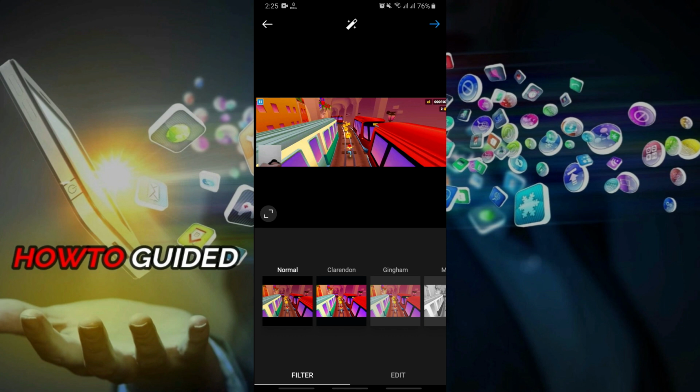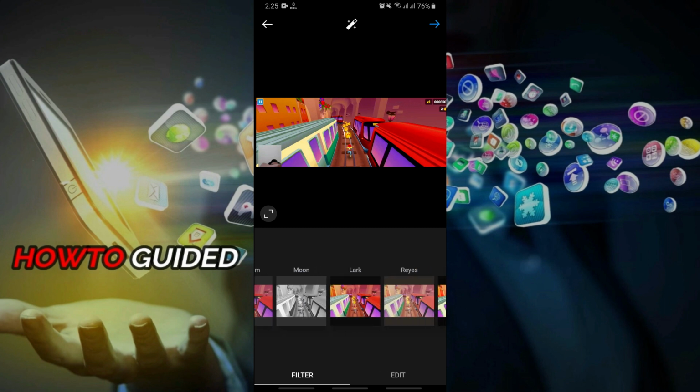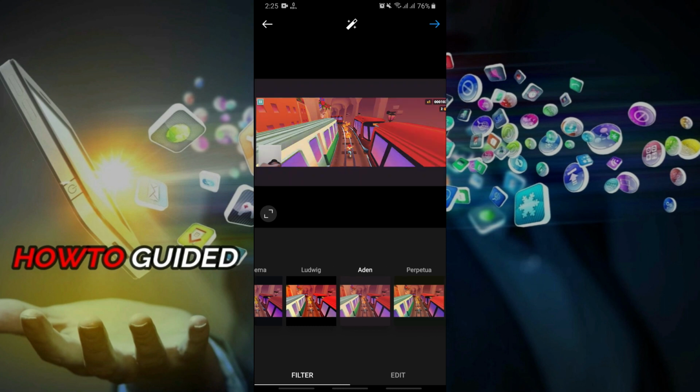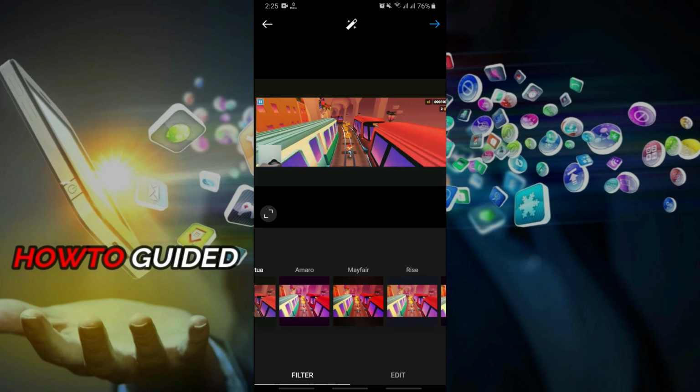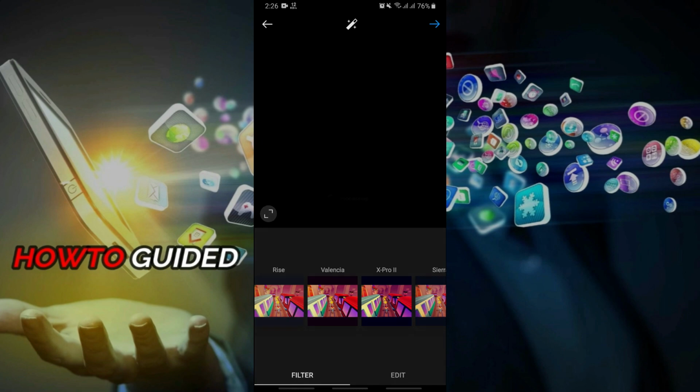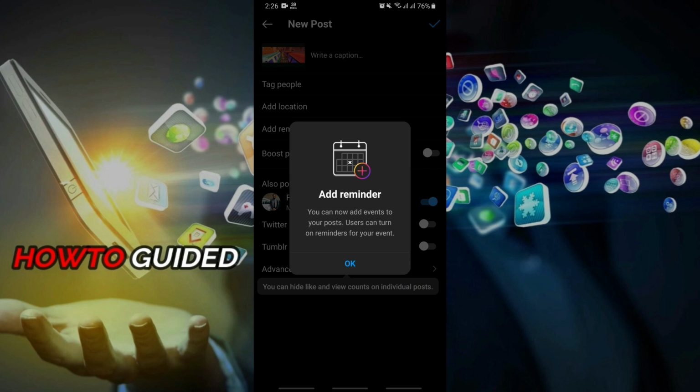So below you can see some filters which you can apply on your post. So if I click on anything, it will be applied on my picture. So you have to click again on the blue arrow. So I have again clicked.